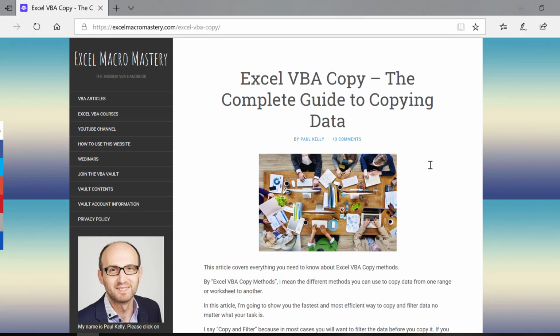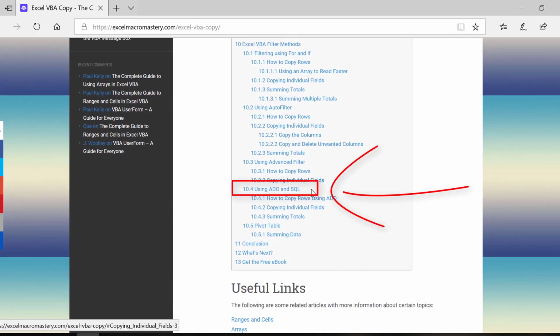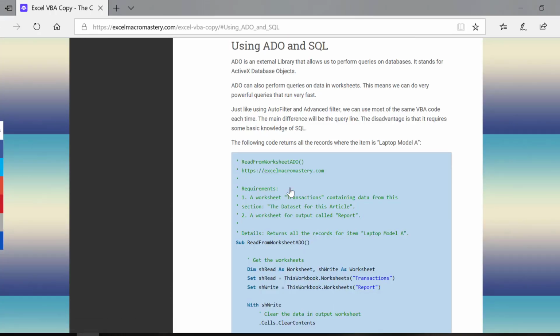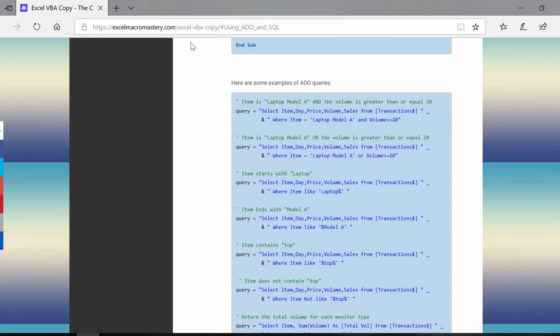If you want to try the ADO code for yourself, you can just get it from my website. I'll leave the link in the description. It's on the page Excel VBA Copy, the Complete Guide to Copying Data. You can go down to the table of contents, and it's under ADO and SQL. You see an example of the code here, and I've also included a lot of different ADO queries, so you can try them all for yourself.